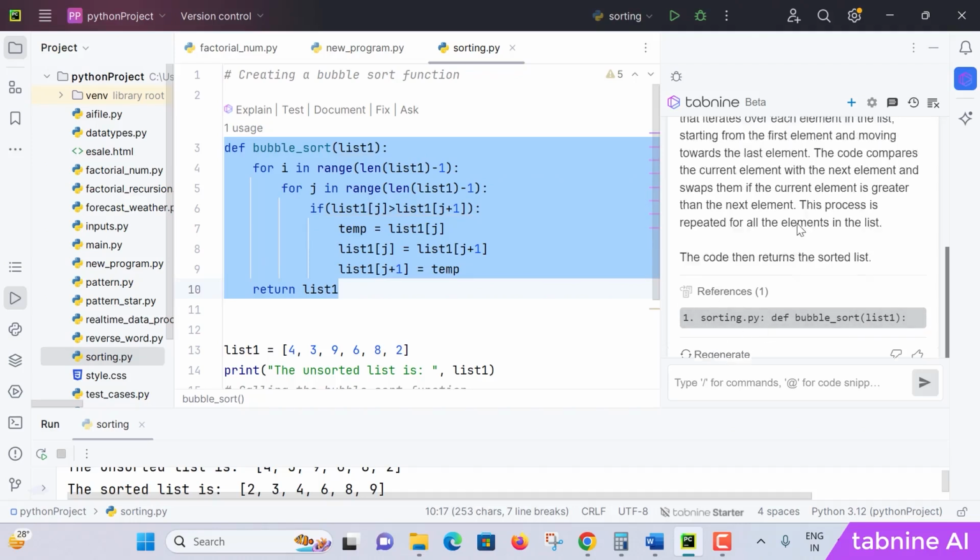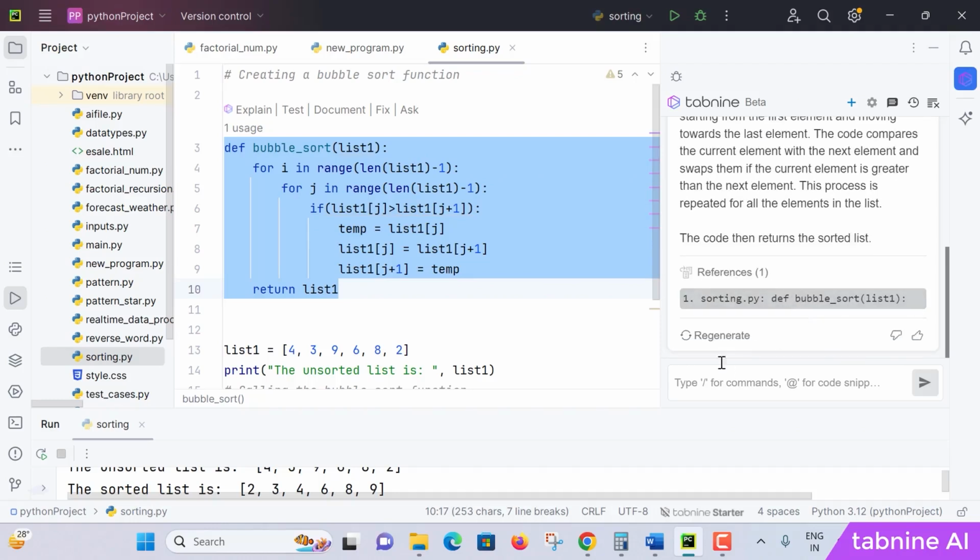Regenerate means if you are not satisfied with this answer, you just click the regenerate button to regenerate the data from Tabnine beta. Beta means you are getting information from the beta version. The latest versions, with updates, will be provided by Tabnine. You can go through the Tabnine website if you need more updated information. Yes, coming to the point here.